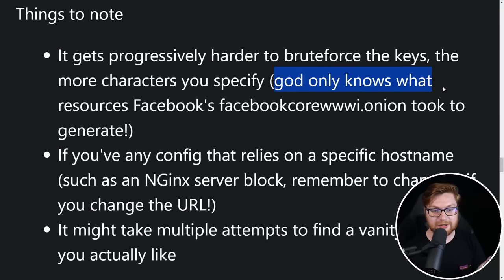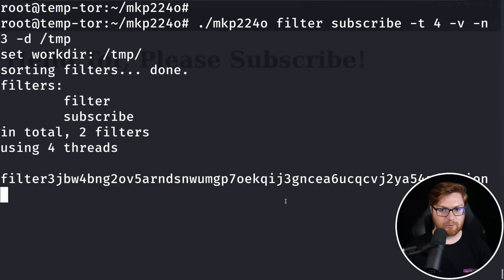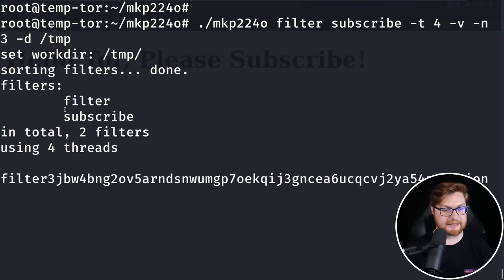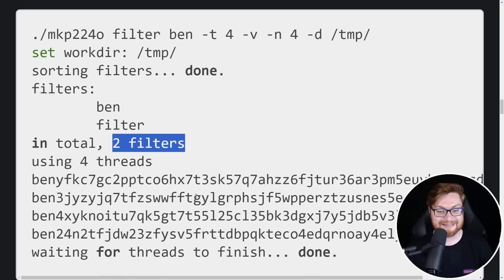A little bit of a good joke here. I don't know what resources Facebook core www.i, whatever, took. Oh, wait a second. It generated one onion address for "filter." I guess "filter" was literally included as a word to be used in these options here. Isn't that what they did in the write-up? Yeah. Okay. Looks like it just passed it in and it was included in there and also searched for that. So now we know.